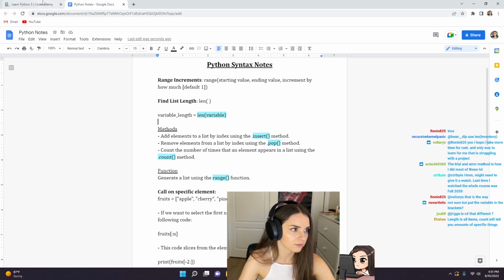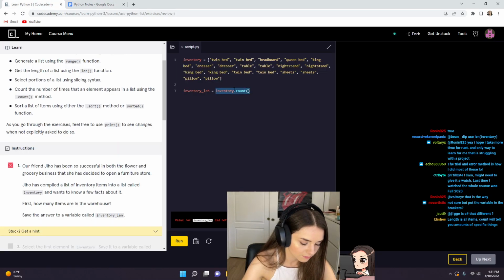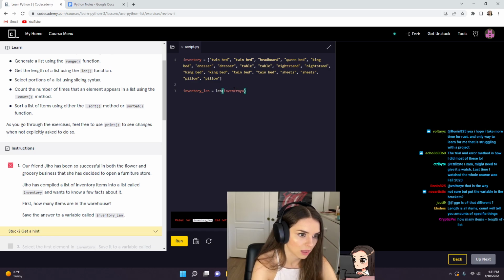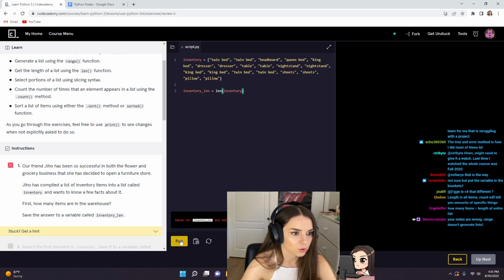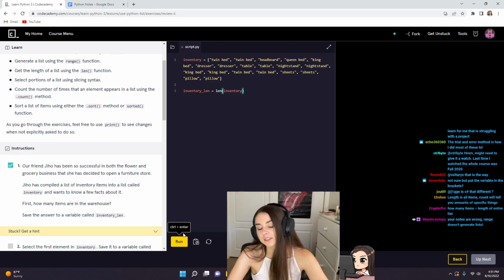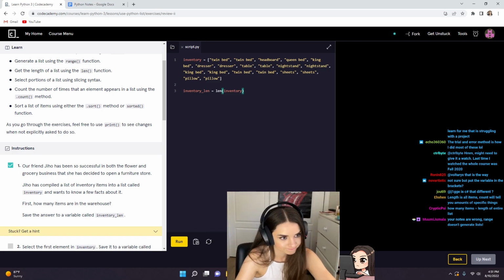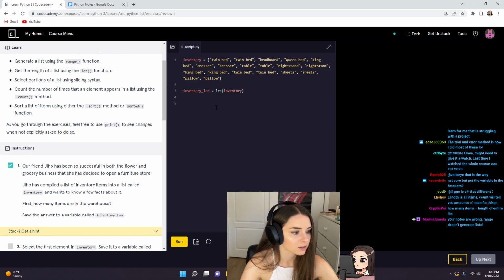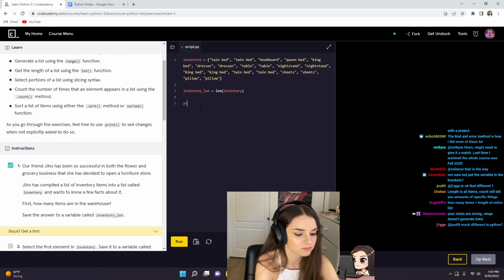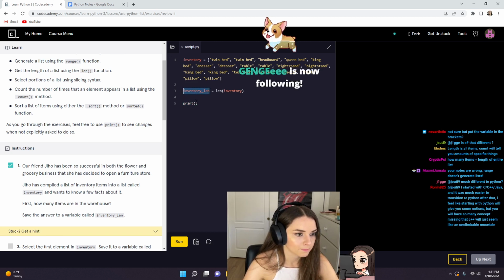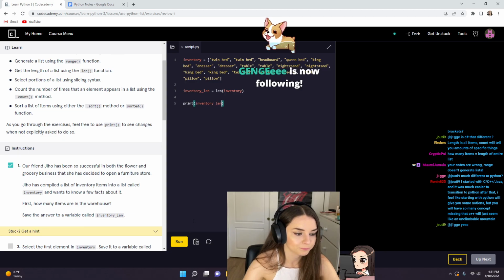Inventory... len equals len. Oh my gosh, I can't spell. Inventory. Yeah, I know, you guys are right. That's if we were going to count a specific thing, but we just need the length. Let's print. Let's get in the habit of printing.